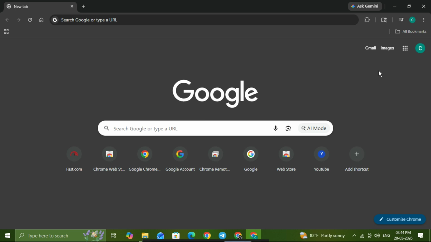So that is how to remove the toolbar shortcut button in Chrome in just a few seconds. A cleaner toolbar can help you stay focused and make Chrome feel less cluttered.